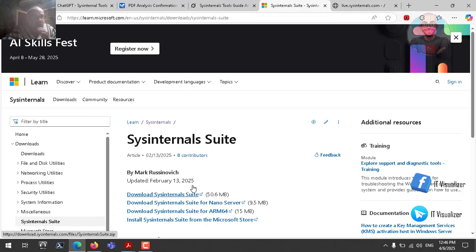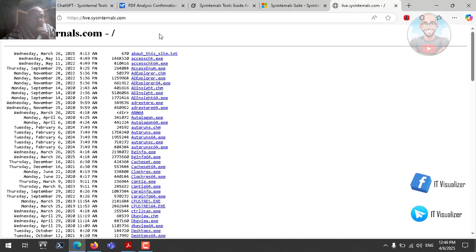You can download this Sysinternals suite by going to the Microsoft Sysinternals downloads, and you can download the whole suite, or you can use it live from live.sysinternals.com. These are the whole utilities. You can download and use them directly.